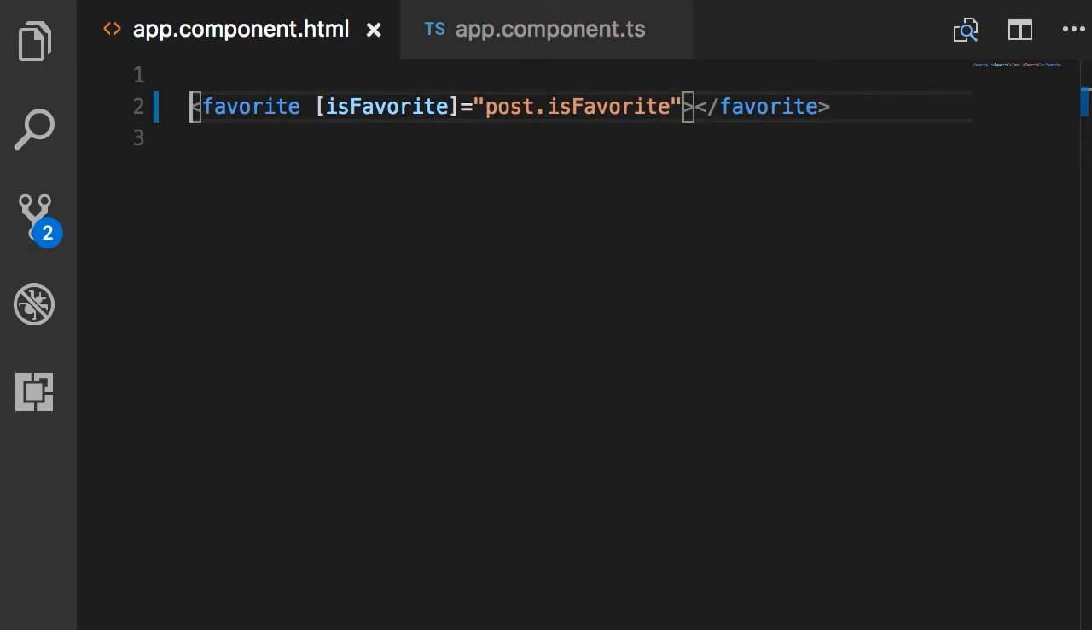Even though in favorite component we have this field called isFavorite, and this is a public field. Because in Angular templates, in order for you to use property binding, you need to define that property or that field as an input property. And that's what I'm going to show you in the next lecture. So to make this favorite component more reusable, we want to add support for property and event binding.